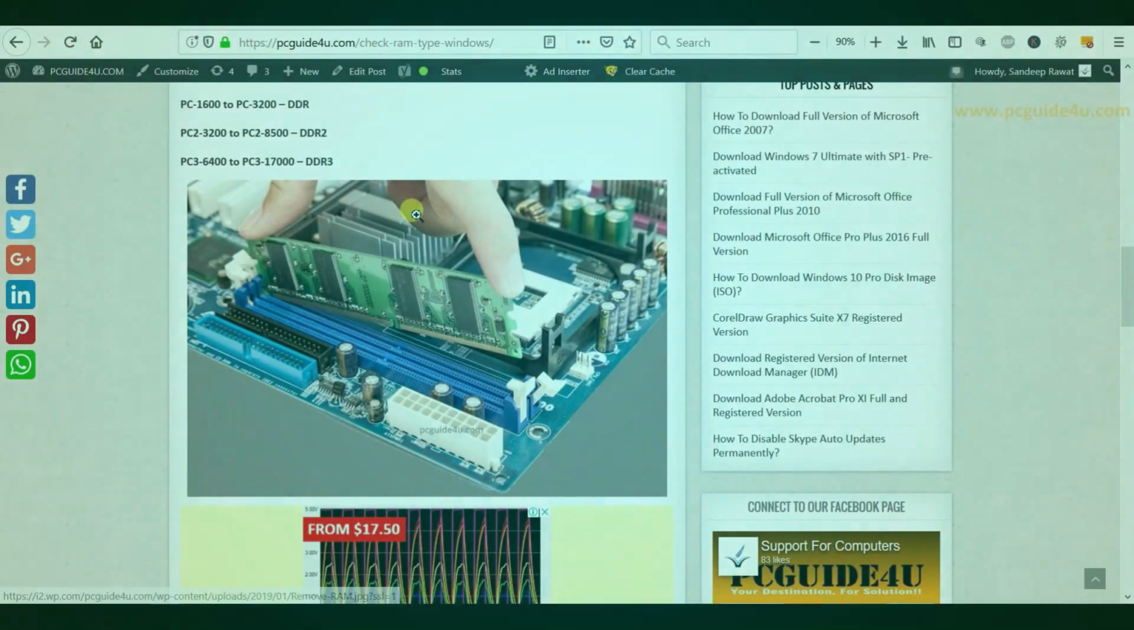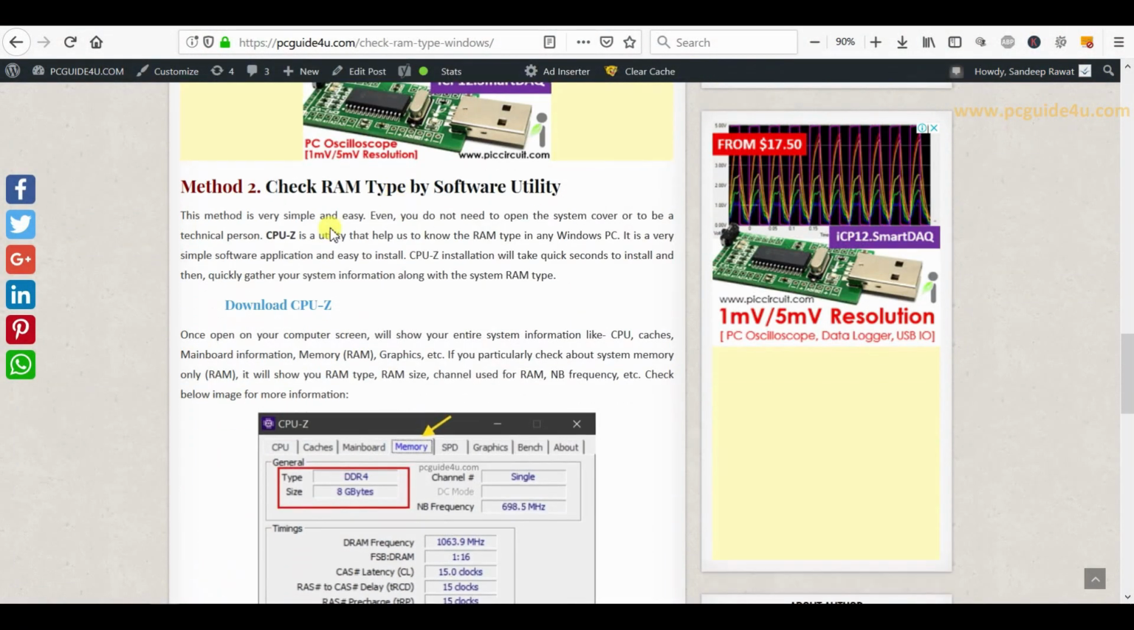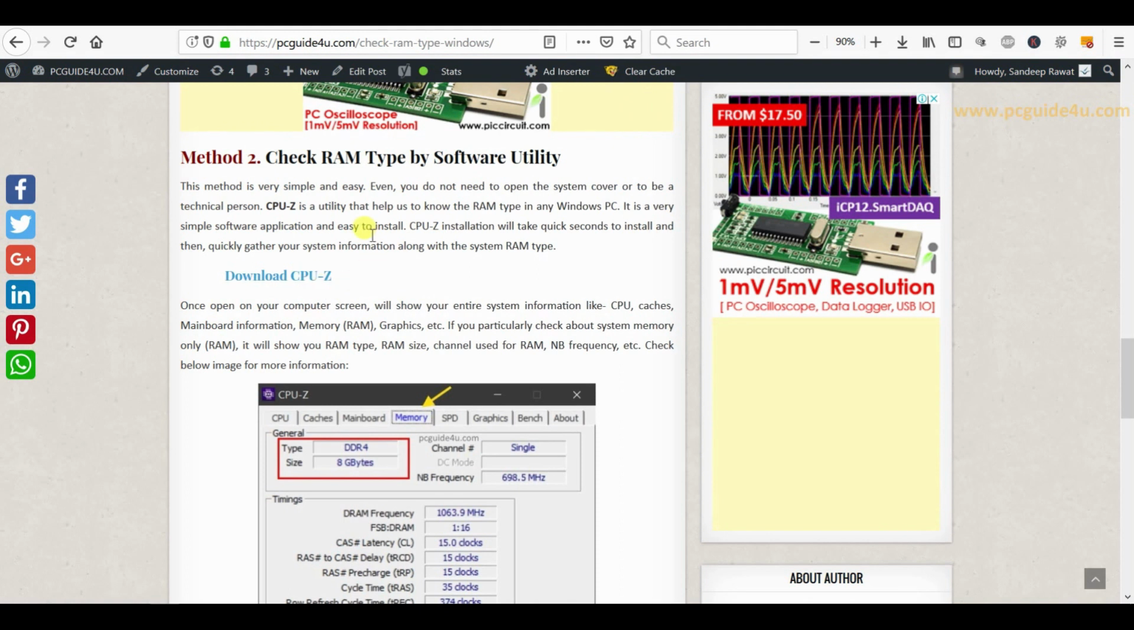You can go to method 2 on this post and you can see there is a software utility called CPU-Z, which will help you to recognize your RAM or other features of your computer operating system. So you just need to click on this button, Download CPU-Z. It will redirect to the website.